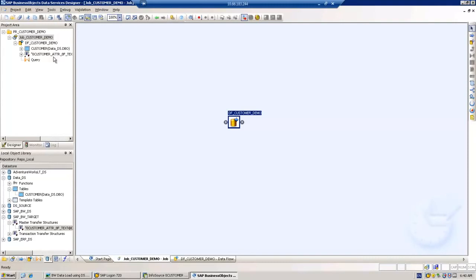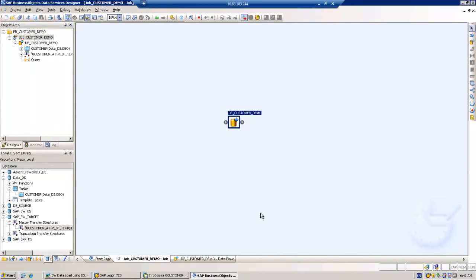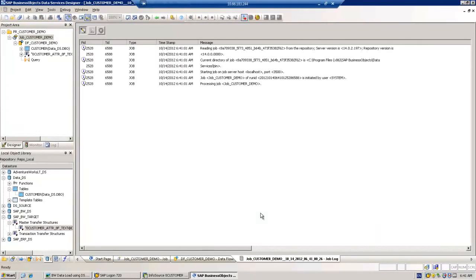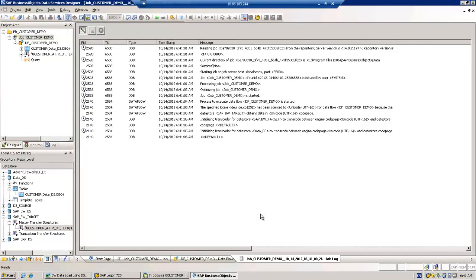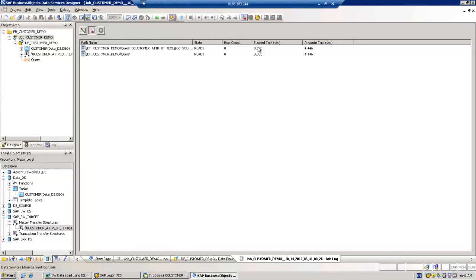Let's go to the job within the project area, right click, and then hit execute. It asks you if you want any traces or monitoring. Today we're going to leave all the defaults. And let's select OK. Now within the job log, it'll show you each section of what's running. So now the data flow has been started. And then it's going to show us when the job is completed. In the monitor section, you could see how many records have been loaded. And then if there's any errors, this X will pop up.